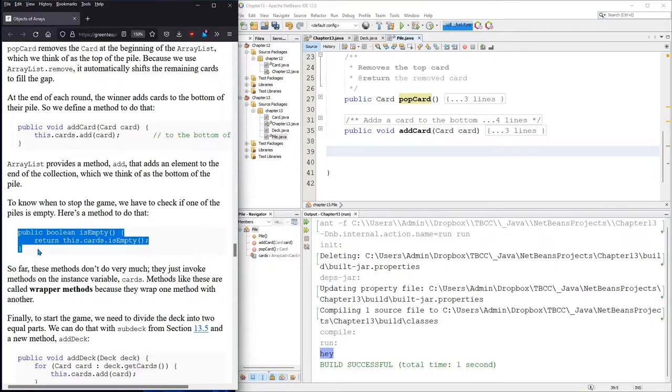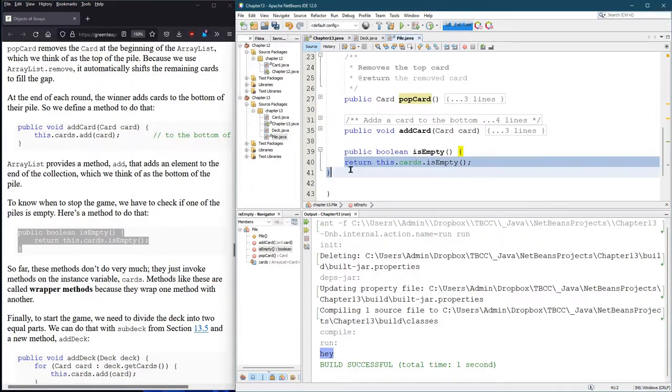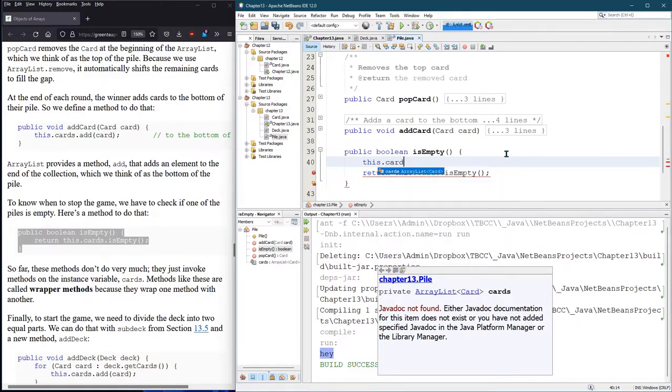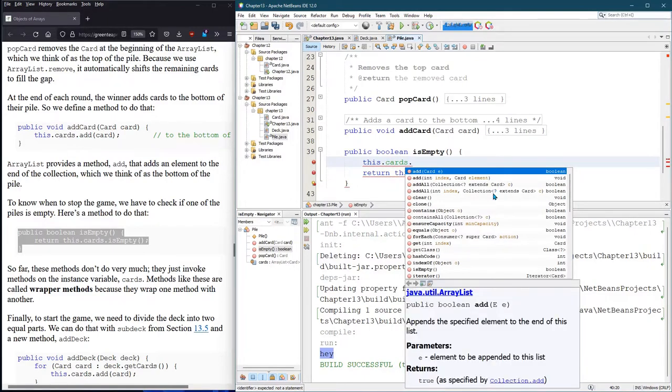So we have another method, isEmpty. And all this method is going to do, we can read it right here. The array list has a method called isEmpty. And you can see any of the public methods. So we haven't used an array list before, so let's go ahead and do this.cards, which is the array list. And when I hit period again, this gives me all the public methods of the array list.